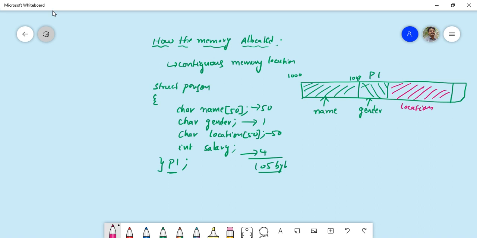So here it is 1049 and the starting address of gender will be 1050, and here it is 1053. The starting address of location will be 1054, and the last location is just 4 bytes and it represents salary. Here it is 1103, and the starting address of salary will be 1104 and the last address will be 1107. So this is how the memory will be allocated. The point I am going to stress here is always remember that the memory for the members of the structure variable will be allocated in contiguous memory locations, same as that of the arrays.